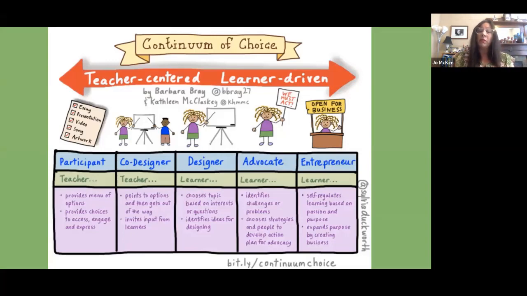Ideally, however, we want to move students over towards the right end of this continuum of choice, where they start to, in the middle there, co-design and begin designing on their own what those learning experiences will look like, and then ultimately start to advocate for their own challenges or problems or questions. And that's where we start to see that sustained student inquiry, where they really are starting to ask their own questions and advocate to be able to go find ways to answer them and demonstrate our standards at the same time. That's where we really want kids to get.